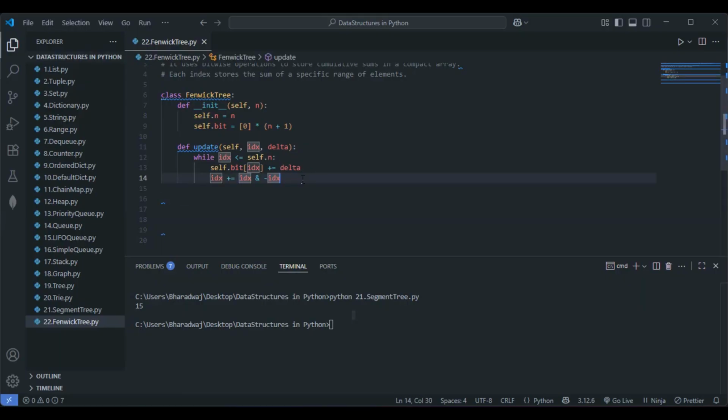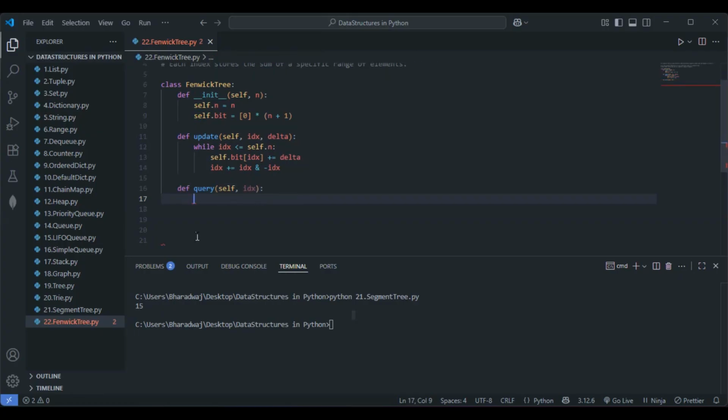We are just moving to the parent. So we are done with the update. Again, as usual, we have to go with the query as well. In the segment tree, we went with build and query. Now we are going with update and query within the Fenwick tree. So this will be self, index. Within the query, first let me initialize result, or s, equals 0.